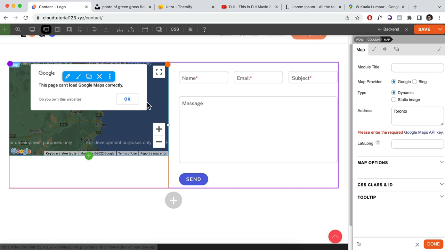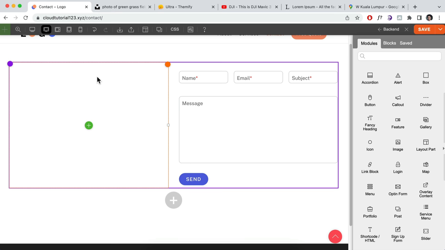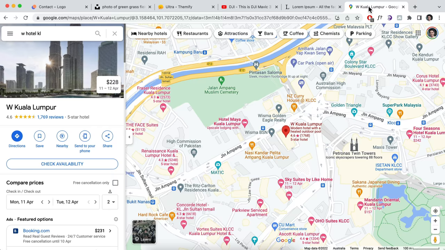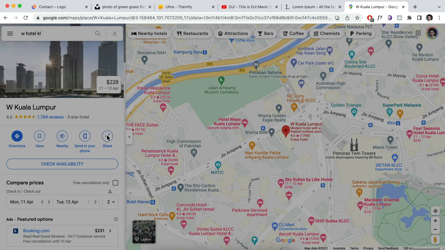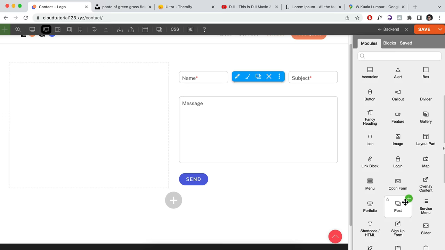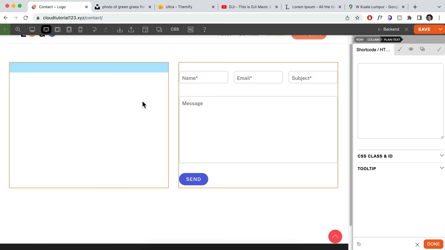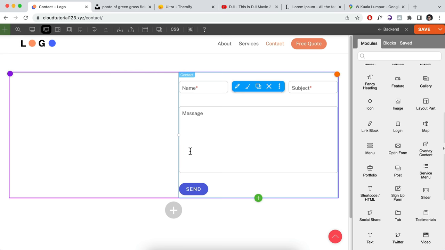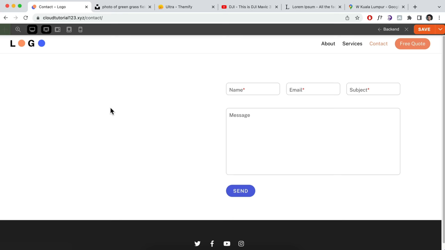If you don't want to do that, then you can also try another way, which is to find your business on Google, and then over here, you can click on share, click on embed, and then copy the embed code, and then come back over here. And here we can drag in, instead of the map module, I think the HTML one, like this, and then just paste that HTML in. Click on done. And then you can click on save. Let's just click on preview and see if that shows up. Okay, so that didn't show up yet.